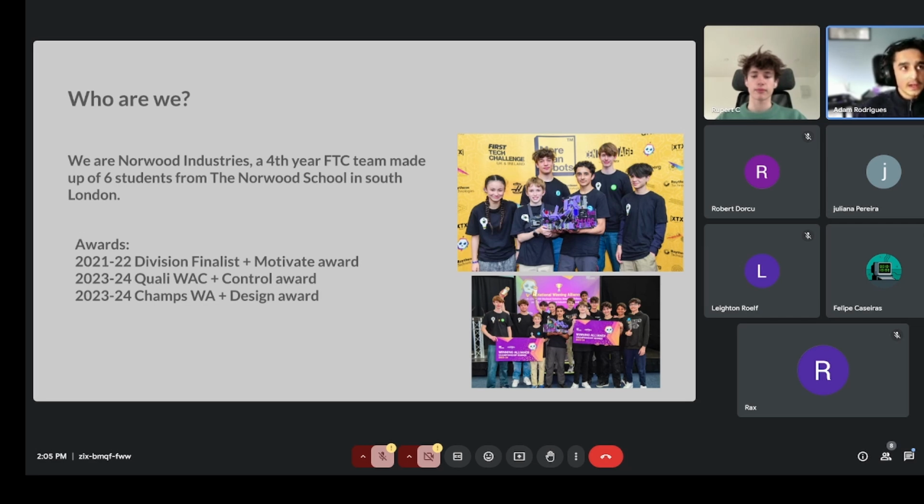So in Freight Frenzy season, we were the division finalists and Motivate Award winners. And then last year in Centre Stage season, during qualifiers, we were the Winning Alliance captain and Control Award winners. And then we managed to advance to Champs, where we were the Winning Alliance and Design Award.